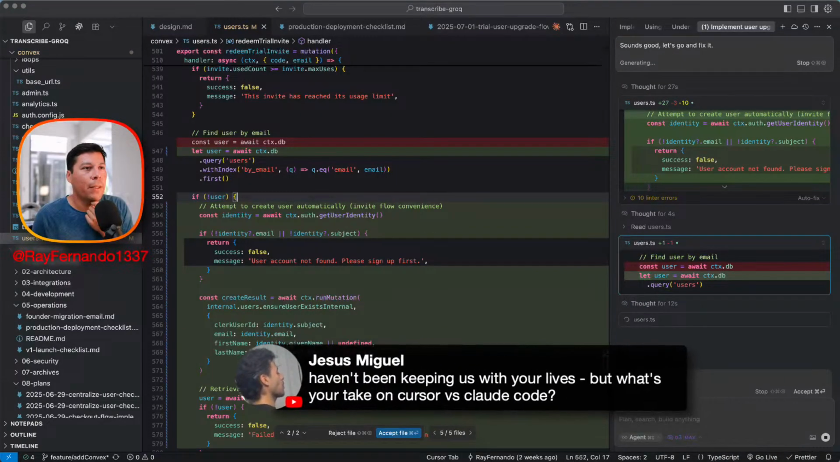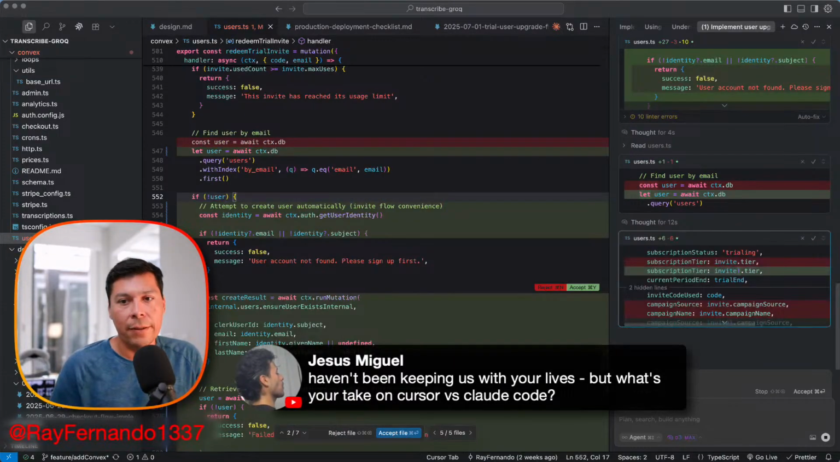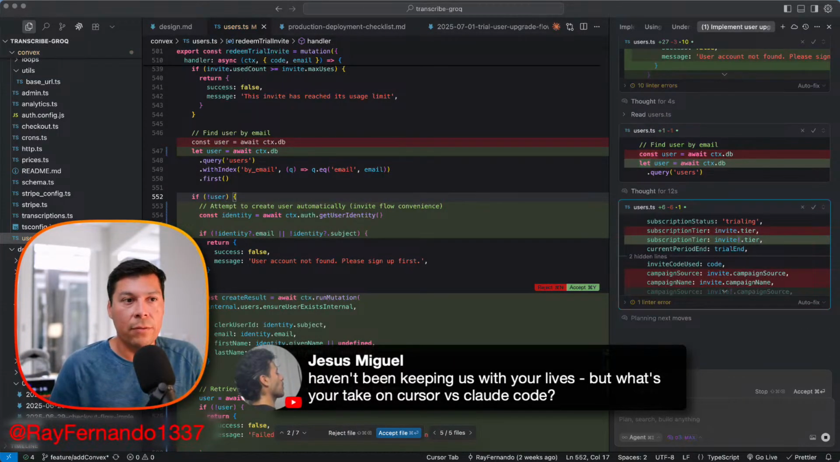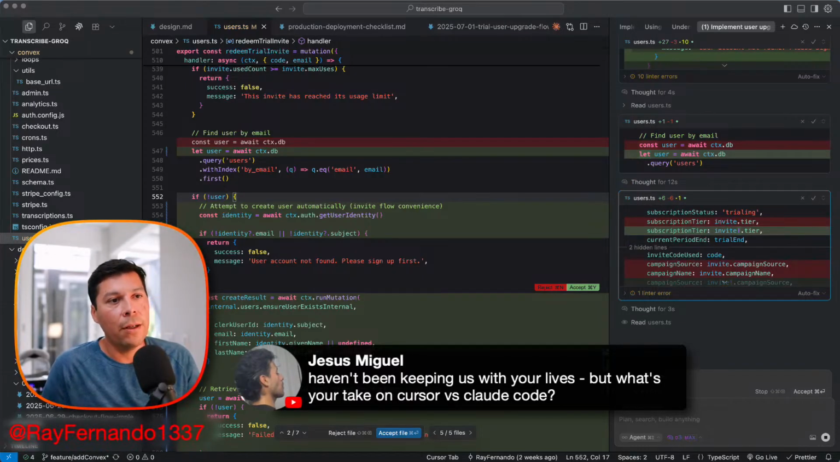Haven't been keeping up with your lives, but what's your take on Cursor versus Claude Code? This is something I'm still cooking with right now, or ruminating on. I always like to try Cursor and Windsurf, and whenever there's a big update that comes out, I like to get back on it and take a look. So we're watching in real time.